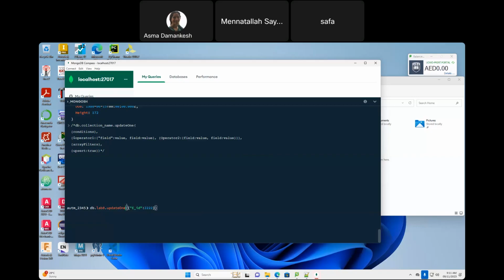So the condition is this, okay? The second curly bracket, I need an operator. If I want to change to a specific value, if it's 1, I want to change it to 500. If it's Asma, I want to change it to Ali. Okay? Then I use $set.